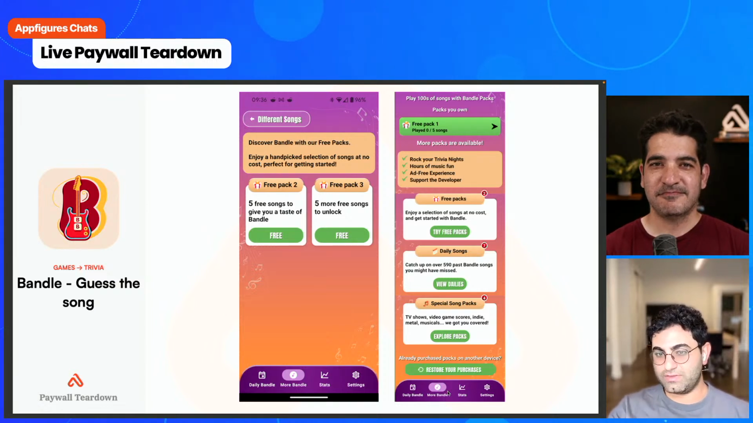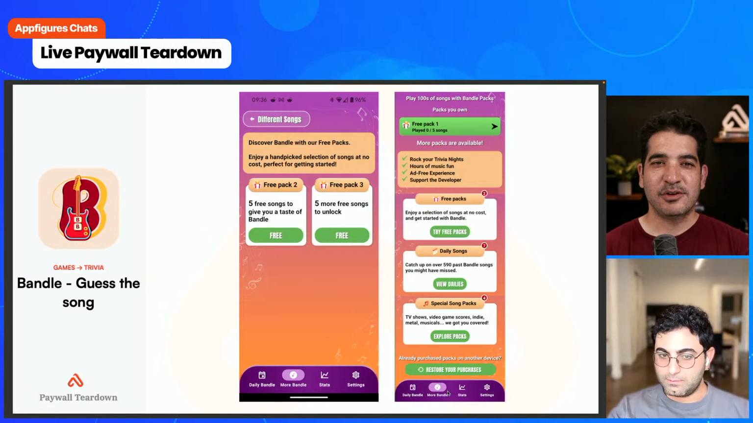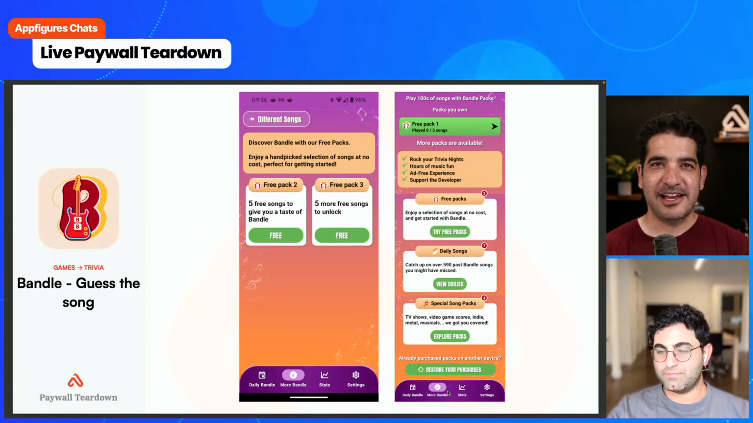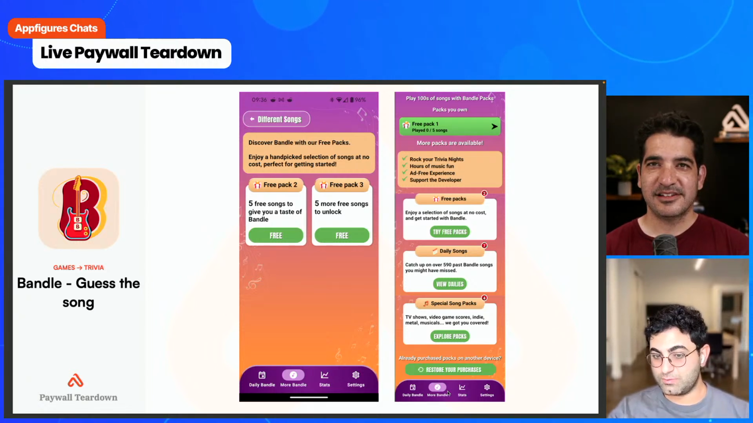Like, I don't know where the CTAs are. My immediate reaction: where do I click? Where do I tap? Where do I click? On the right, it looks like you're supposed to click on restore purchases, but that might not be floating. I bet that scrolls to the bottom. I would try bigger buttons.